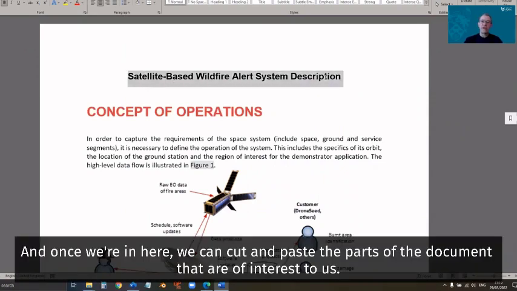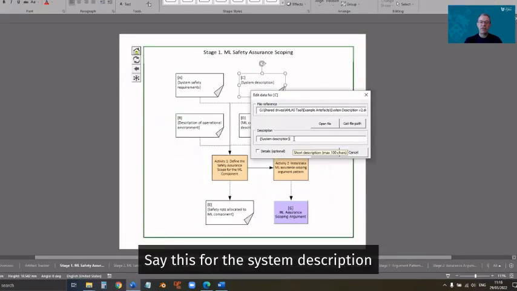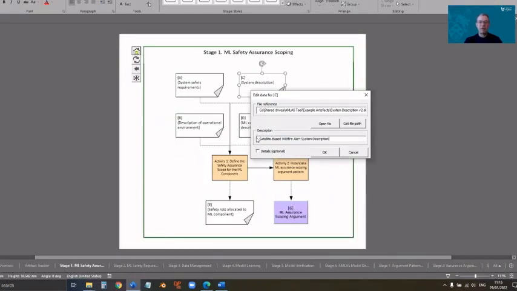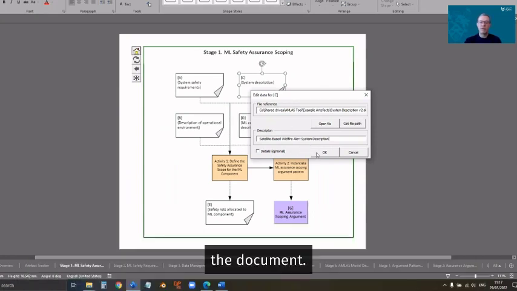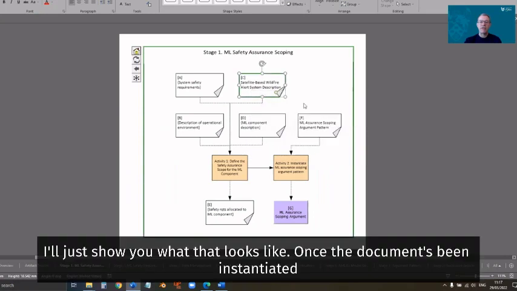And once we're in here, we can cut and paste the parts of the document that are of interest to us, say this for the system description, and we can replace that. If we don't do this, we just click OK, those curly braces will be automatically removed to indicate that you have instantiated the document.